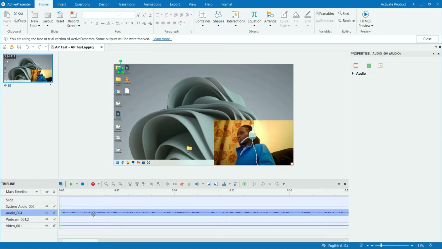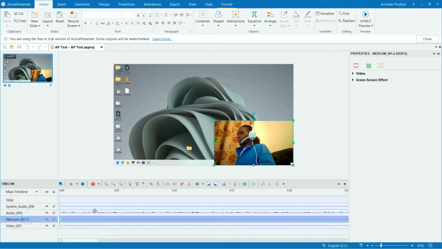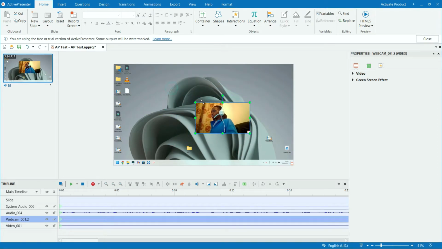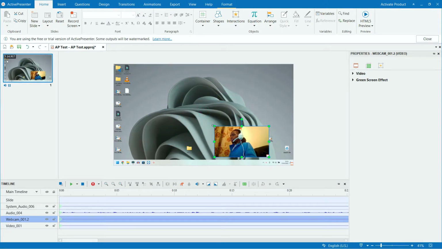Audio is going to be from my microphone. So this is where my microphone audio would sit. Webcam would obviously be from my webcam. And as you can see, it's actually highlighted, put a box around the webcam footage, which I can actually move around. So if I wanted to make this smaller for some reason, or if I wanted to make it larger, I could do that. I can resize as well.